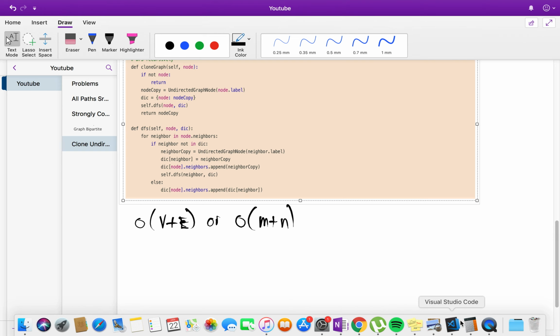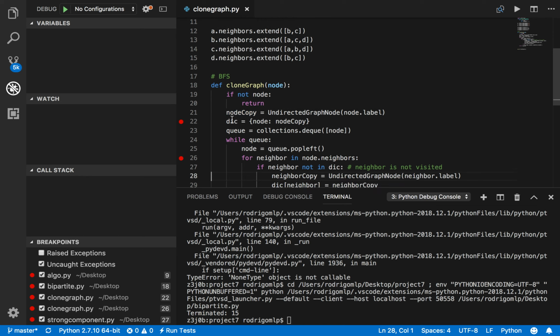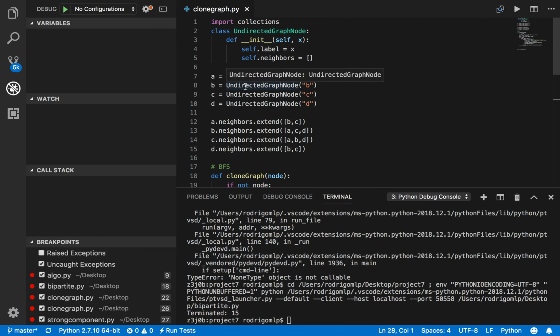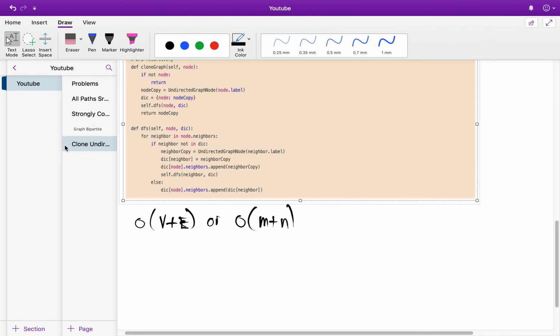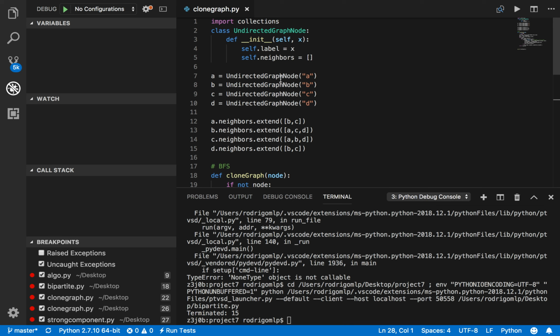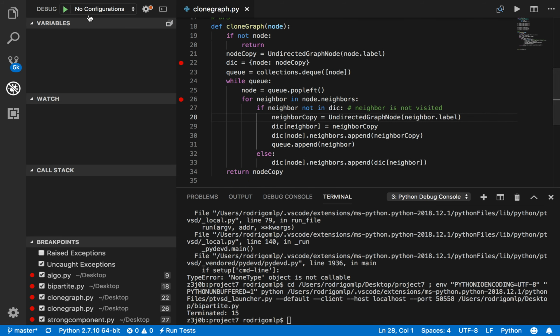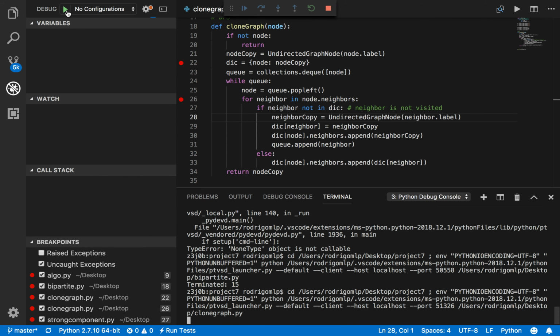Now let's take a look how it works in code. So here we have a graph. I built an undirected graph node very similar to the one we have here, A, B, C, D. It's the same graph. And now I put a breakpoint so you guys can see what happens. So let's run.